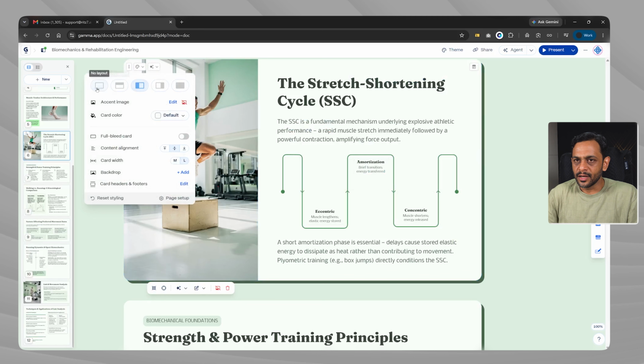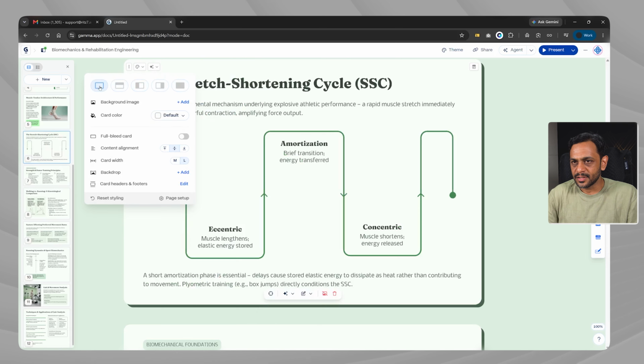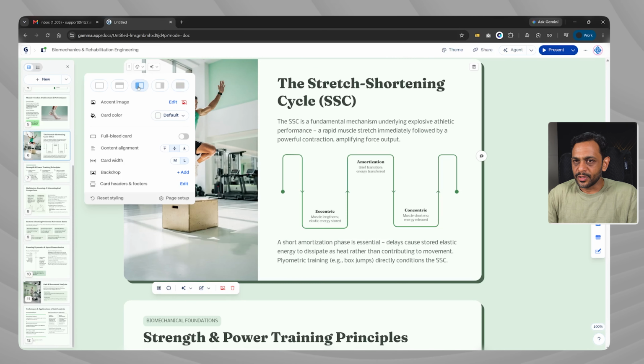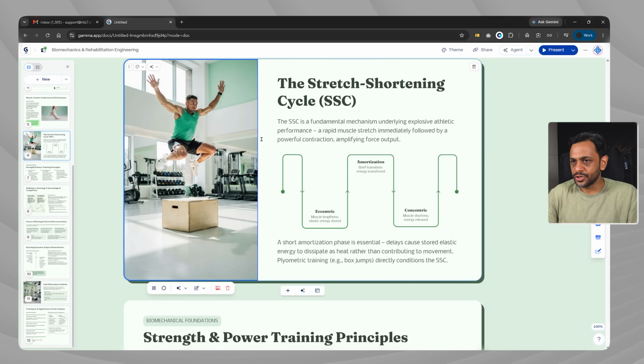So if I click on this one, I have all the options. I can also make it as background itself. This one. Yeah, so there you go. So the image becomes the background and text will come on top of it. But I think for this one, it's either left or right, which suits the best.